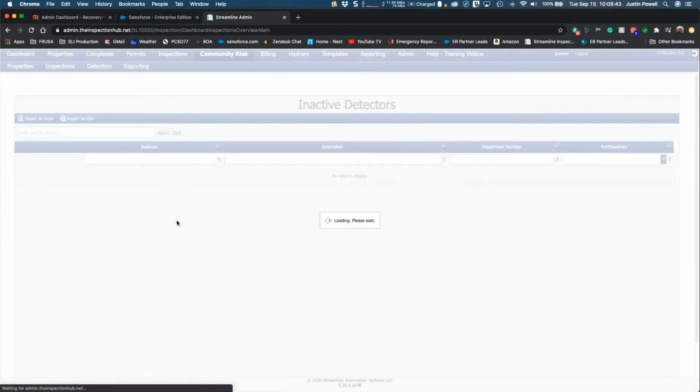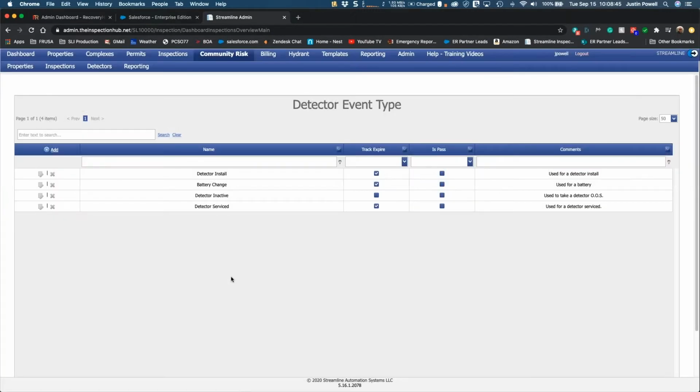And then under settings, you have the detector event types. And by default, we've given you 4 different event types under detectors: the detector install, a battery change, one that's been inactive, and one that's been serviced. We also have the ability to track the expiration dates for those types of events. Let me go back to properties.